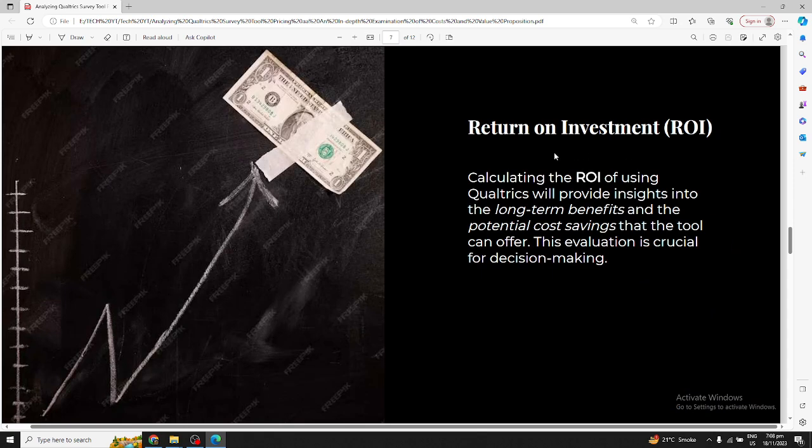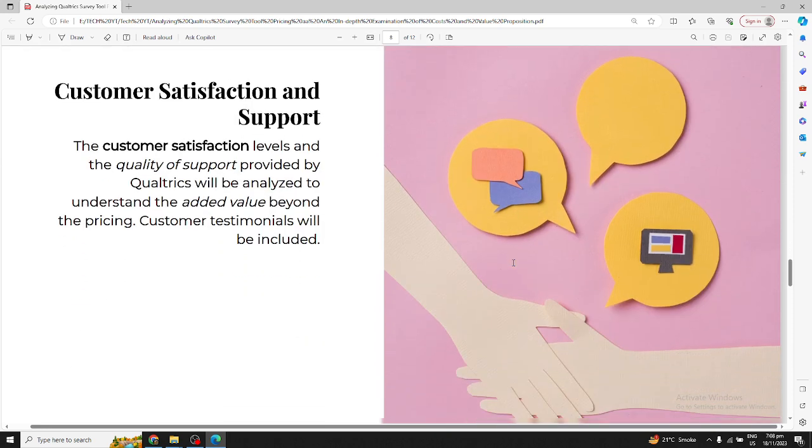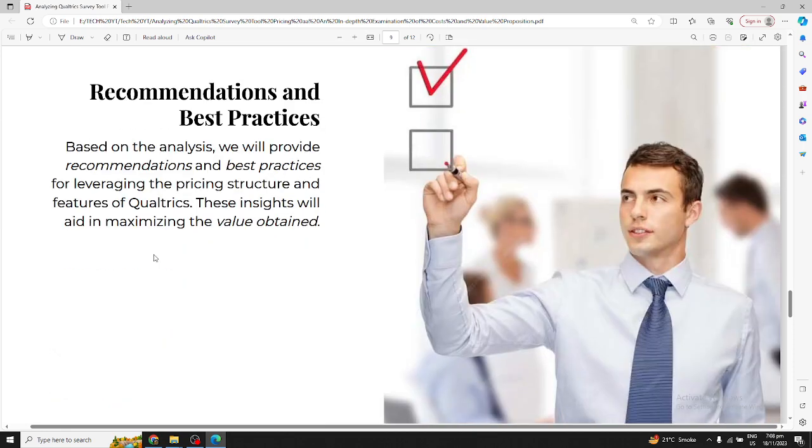Return on investment (ROI). Calculating the ROI of using Qualtrics will provide insights into the long-term benefits and the potential cost savings that the tool can offer. This evaluation is crucial for decision making. Now go to the next slide. Customer satisfaction and support. The customer satisfaction levels and the quality of support provided by Qualtrics will be analyzed to understand the added value beyond the pricing. Customer testimonials will be included. Now go to the next slide.